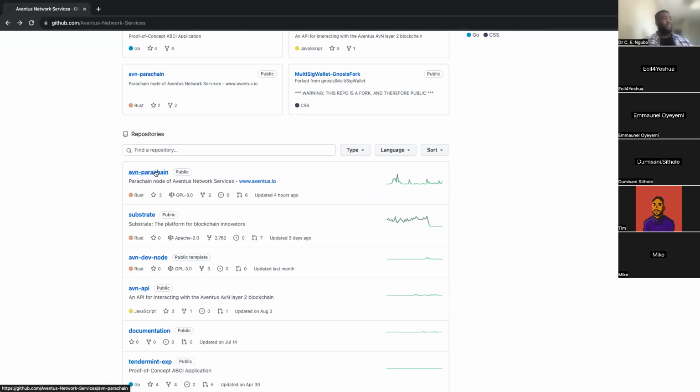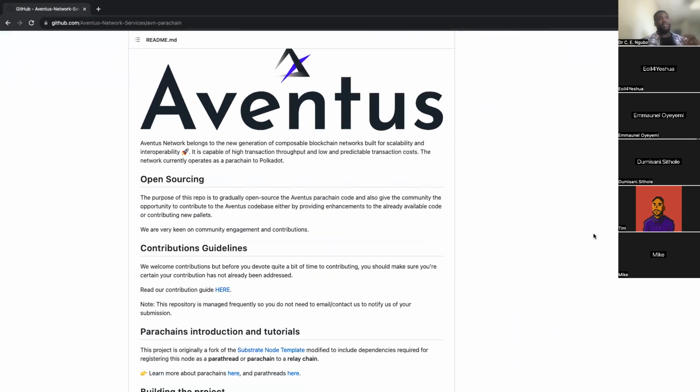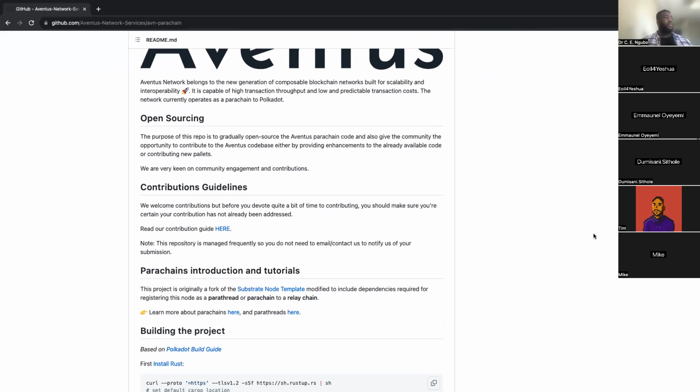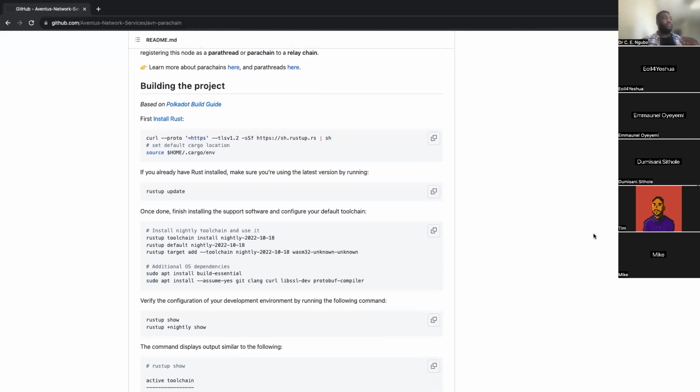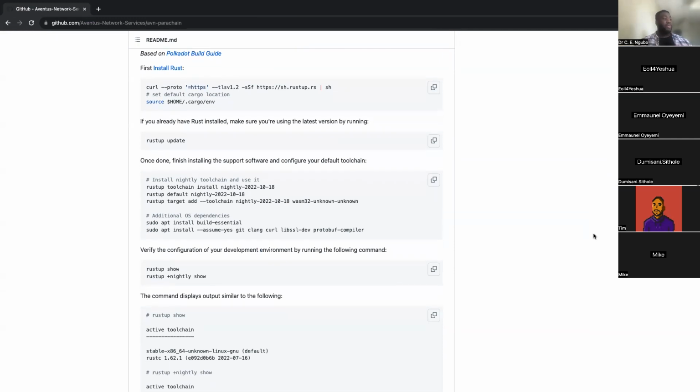And then you have the Aventus parachain. This is a parachain node of the Aventus network, right? So if you're thinking about what a parachain node probably looks like, get this repo and play around with it. We've made everything a bit simpler to run and use. For example, the README is really great. You can follow that step by step and build quickly. I will tell you this, just a few things: this runs smoothly on Ubuntu 20.04. So check that out.